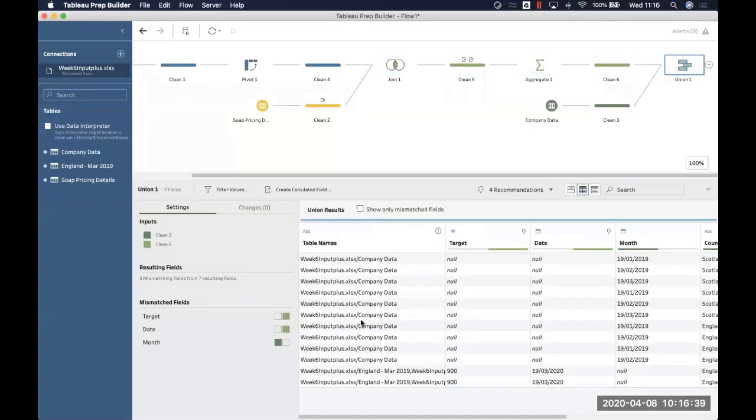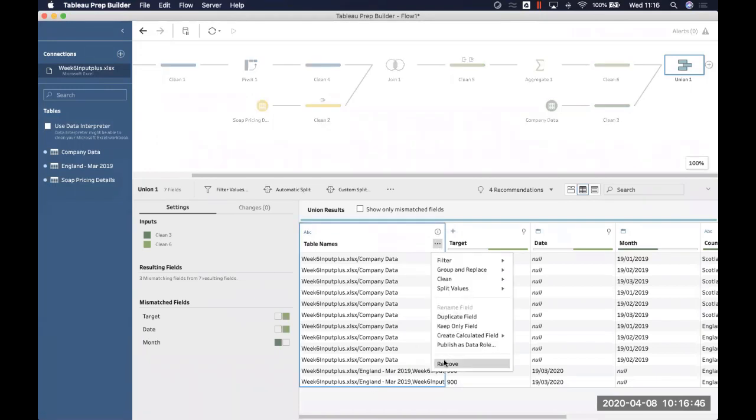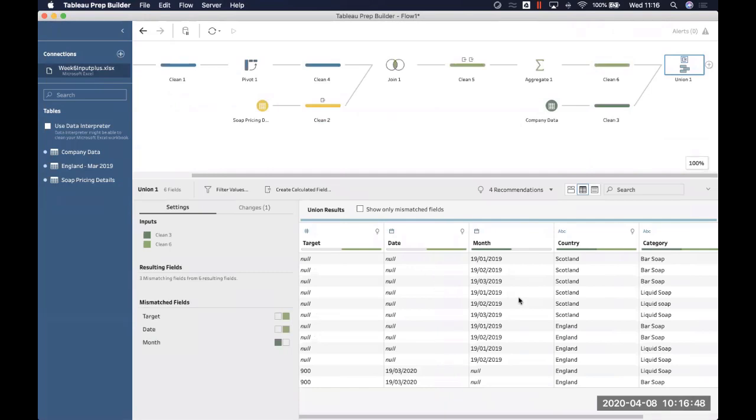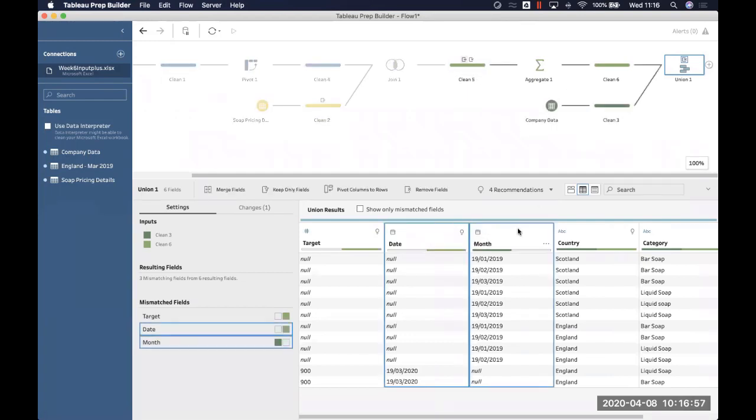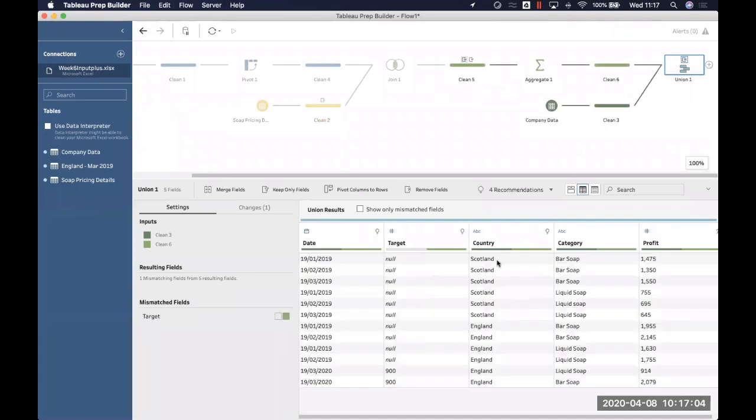So in my union step, we can now see that we've got our table names. And again, you can start using those as data items if you want to. Yesterday, we actually got rid of those. We've got our dates. Our date and month hasn't unioned, but that's this time because I called it something different. So I'll show you how to do the merge quickly. Select both of those columns, holding down Shift or Control, and then we can just say merge those columns together. What's happened is Tableau basically takes the most populated column and merges that together.